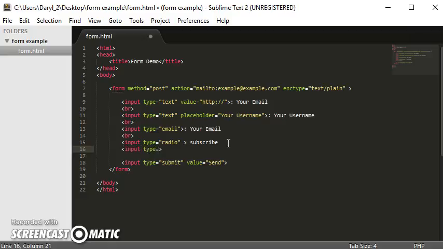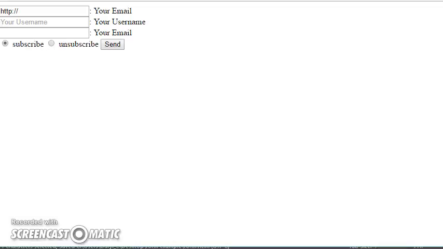Type equals... See how it went green because I didn't put the quotation marks in there. Radio. Unsubscribe. Now, if you want one of them to be checked, you just simply type in checked inside the form like that, just in the green by itself. If you go to the form now and refresh it, see, subscribe comes up as already checked.